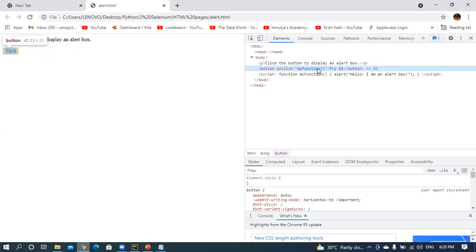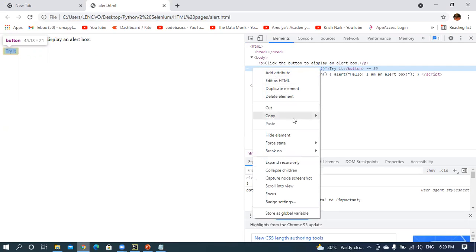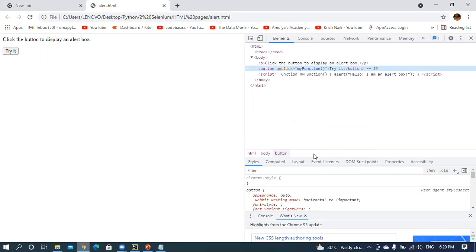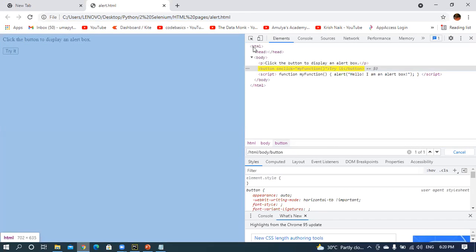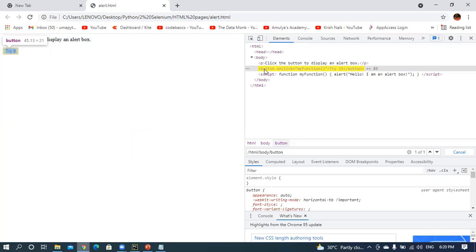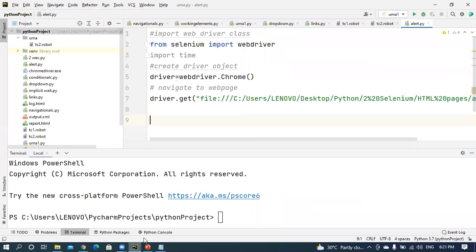For this button, there is no locator available. If a locator is not there, then you go for the XPath. Copy XPath. Here, this is the XPath: slash html slash body slash button. That means I am using the different tags, and only one button is there. With the help of this, you can identify the button.